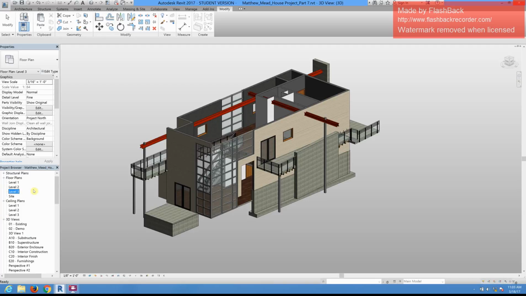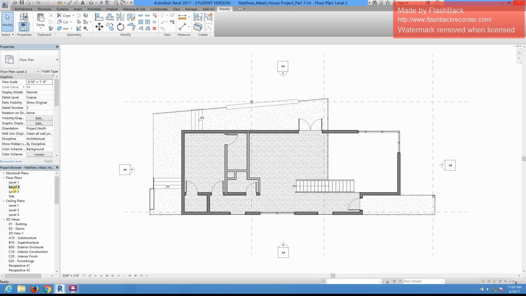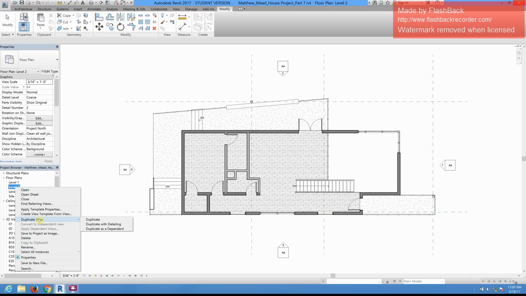I know several of you have duplicated views in the past, but just to go over it one more time, let's look at my level 2 floor plan. When I right click on level 2 and go over to duplicate view, you'll have a couple of different options. Duplicate will simply duplicate the view, but if you have any line work on it, or you've added additional annotative details to your view, simply clicking duplicate won't give you any of that extra stuff.